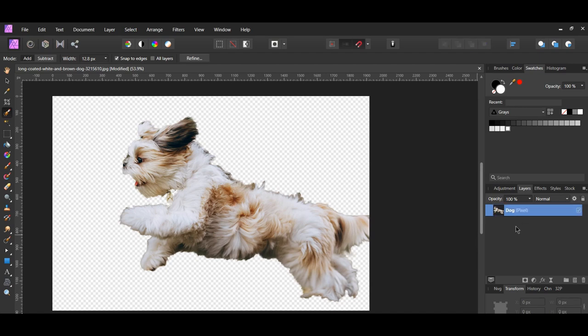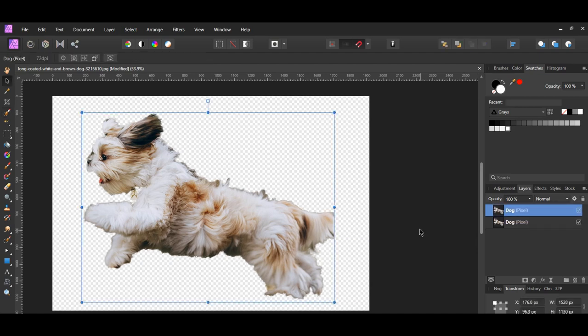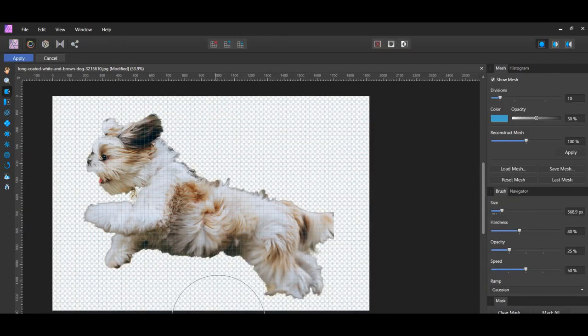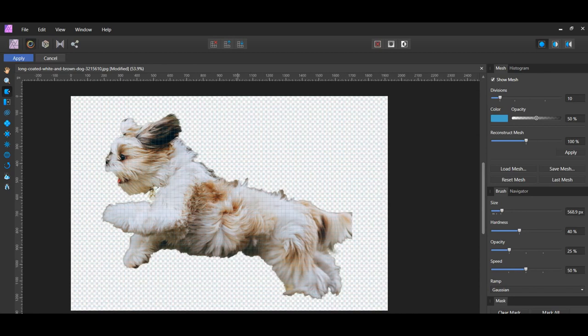Press Ctrl plus J to duplicate the layer, or right-click on it and select Duplicate. Select the duplicated dog layer. Go up to the Persona section and select the Liquify persona. In the Tools panel, select the Liquify Push Forward tool.